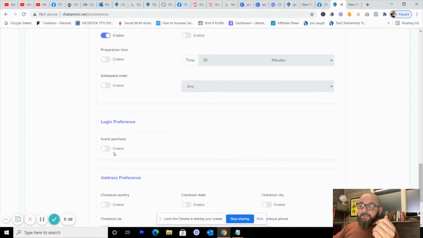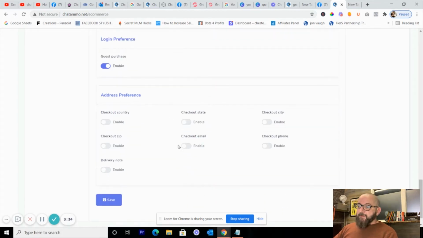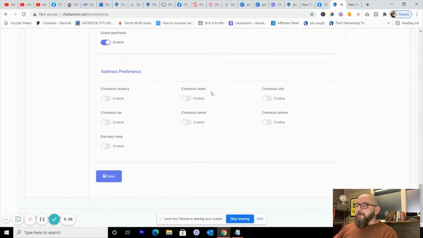Now we want guests to be able to get in here as well. As before, you had to be part of Facebook to actually order, because you had to go onto his Facebook page, so that's not too good. We don't really want the address preferences, not really, but I'll tell you what, we'll take an email. Then if we take an email, we can then remarket to the people as well via email or via the chatbot, right? So we're going to build his business as well at the same time. So let's just save that.